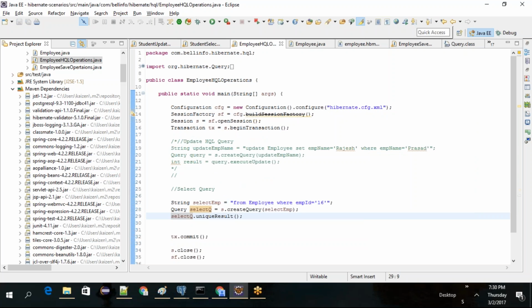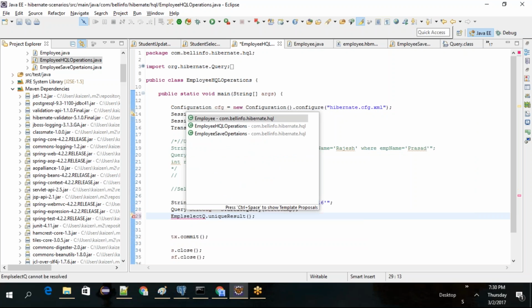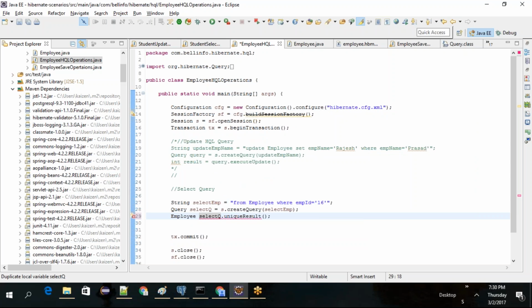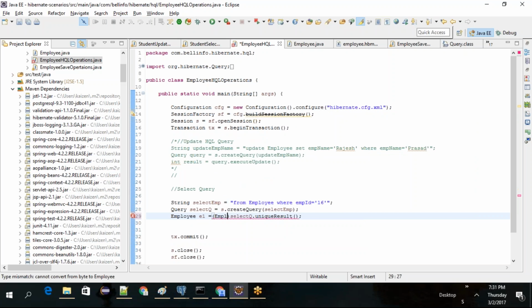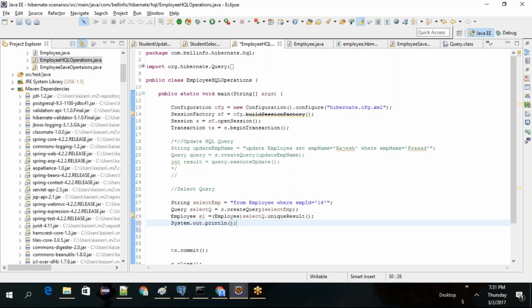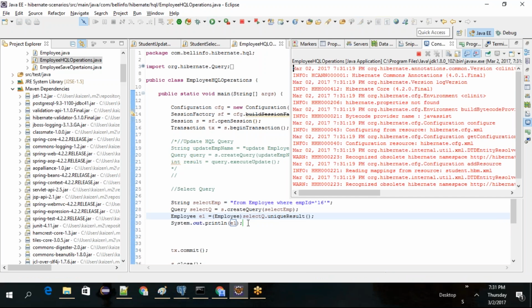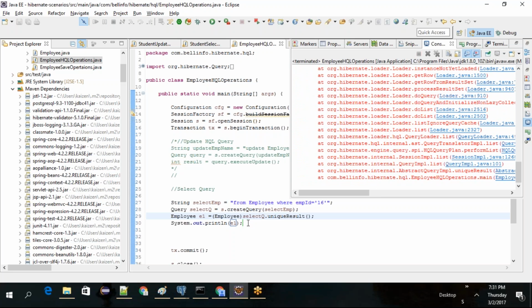So what kind of object is it? Employee. Employee e1 equals, and you need to downcast it from Object to Employee. Then display it. If it is showing up, that's working fine. Okay, let's run the program. Okay, I got an error.